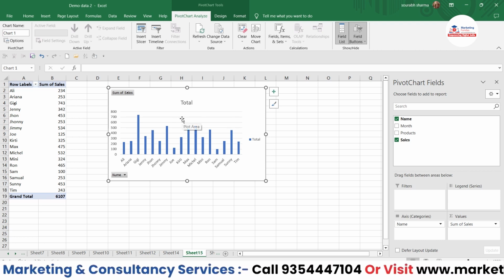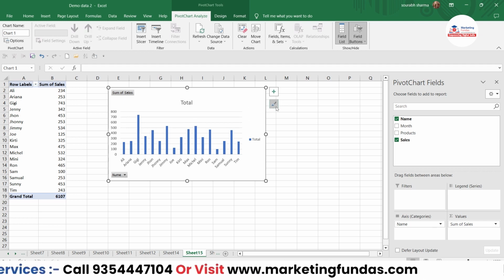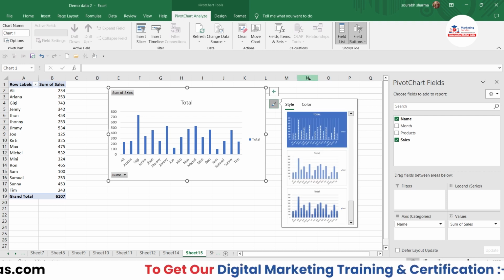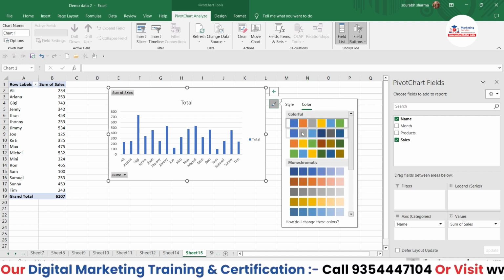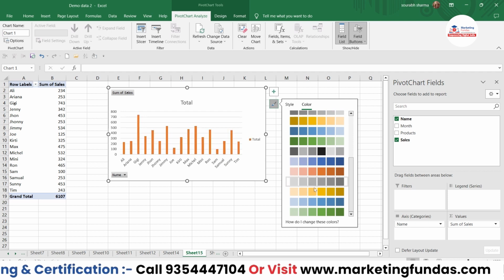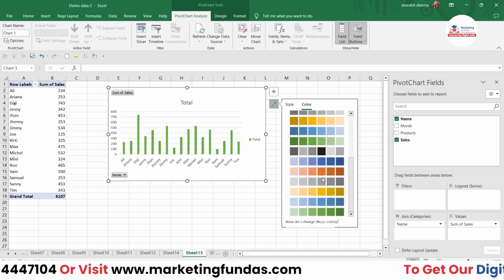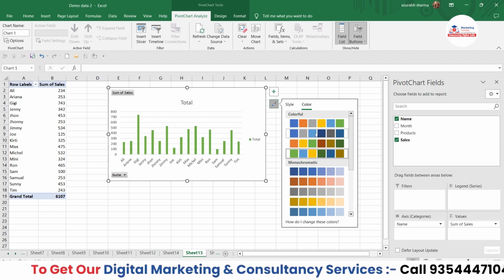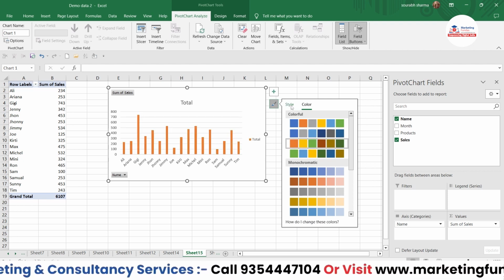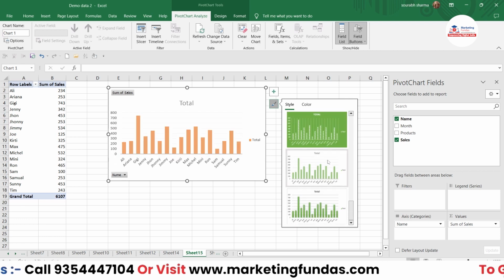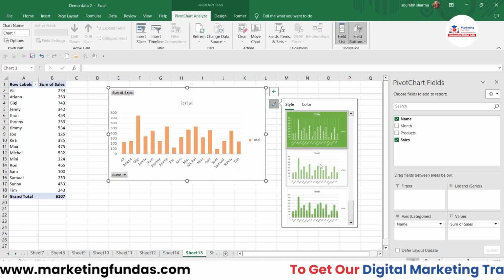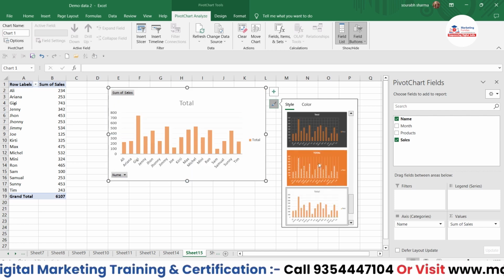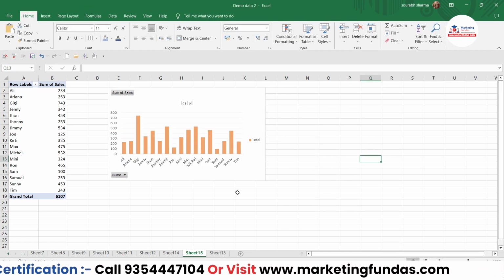Now if you want to change the styling or design of this chart, you just have to click here, chart styles, and all the styles and the colors will be available for you here, right? Let's say you want to change the color scheme. I want to change this color scheme into this, right? Or this maybe, or I want to change the style as well. Let's say I want to change it into this, right? So that's how you can change it.